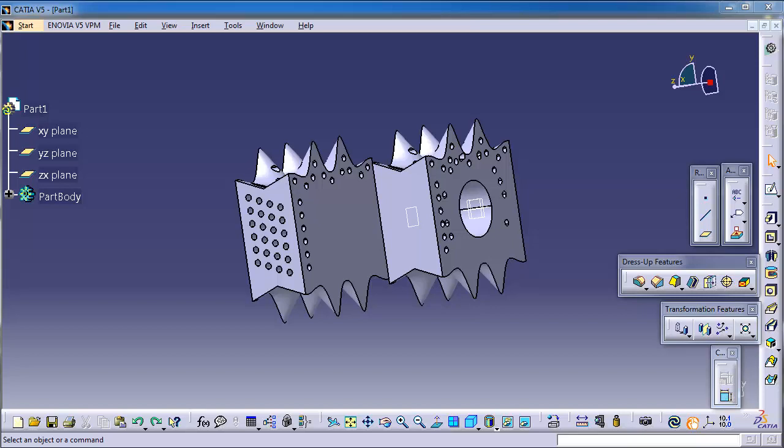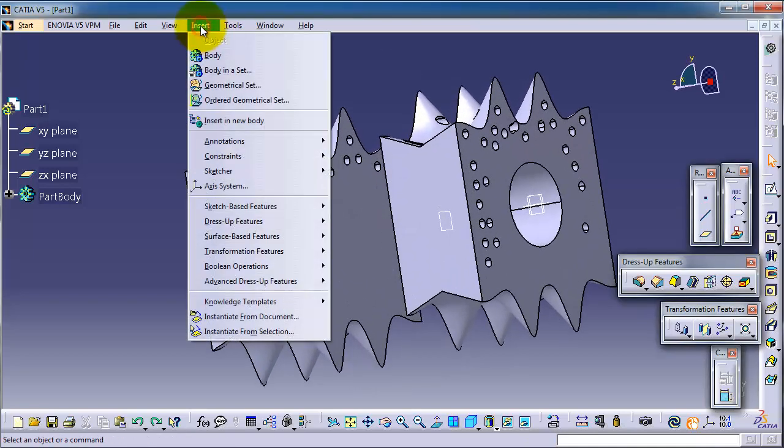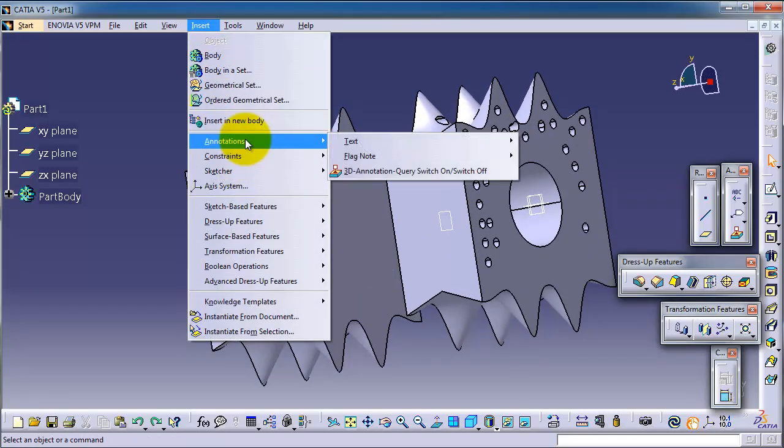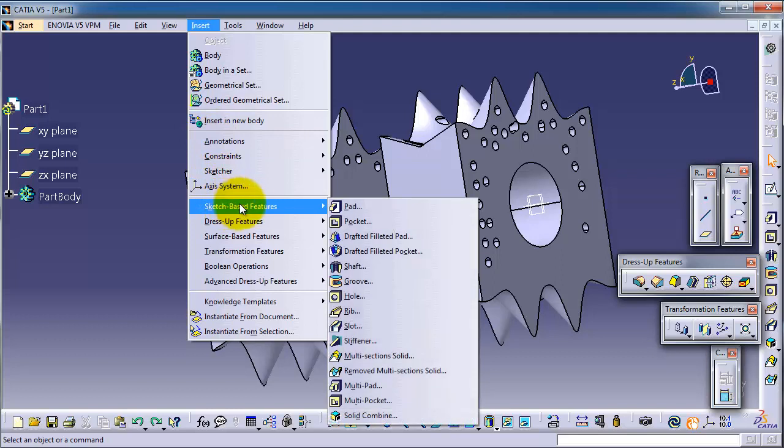Tutorial number 61 covers the text features. Let's go to the insert menu, annotations, and here we see the text features. We already talked in the previous tutorial about the sketch based feature.